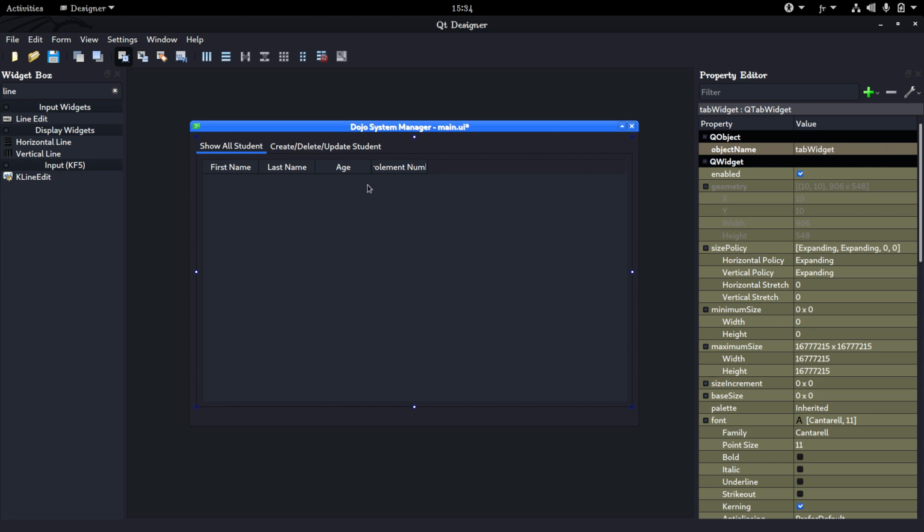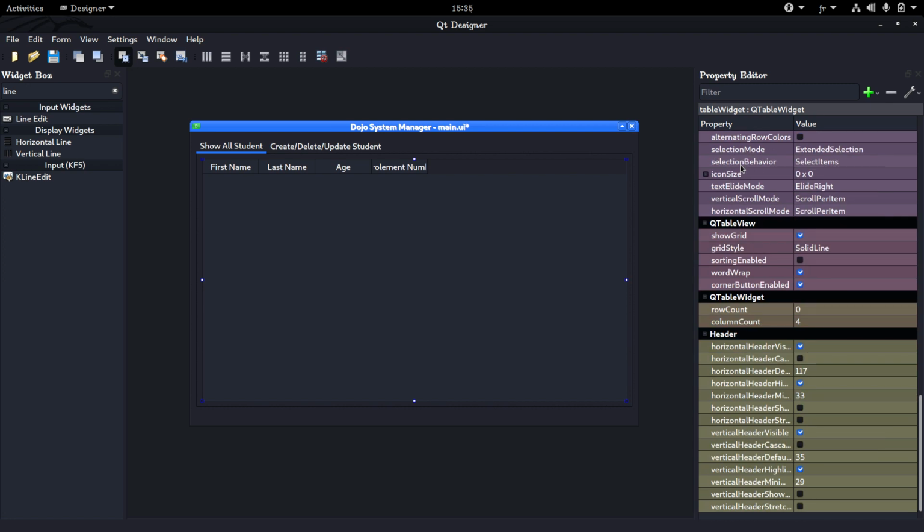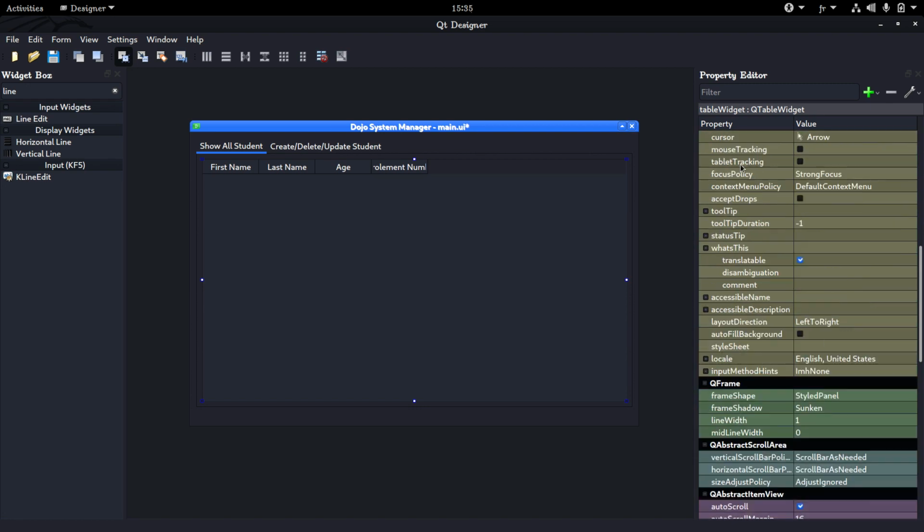Let's visualize a little bit. Now if I click on the table, what do you see? Okay, let's do that again. Let's click on the window. So this object name is main window. Let's click on the table. The object name is table widget, and we have all these properties that we can adjust for our table.